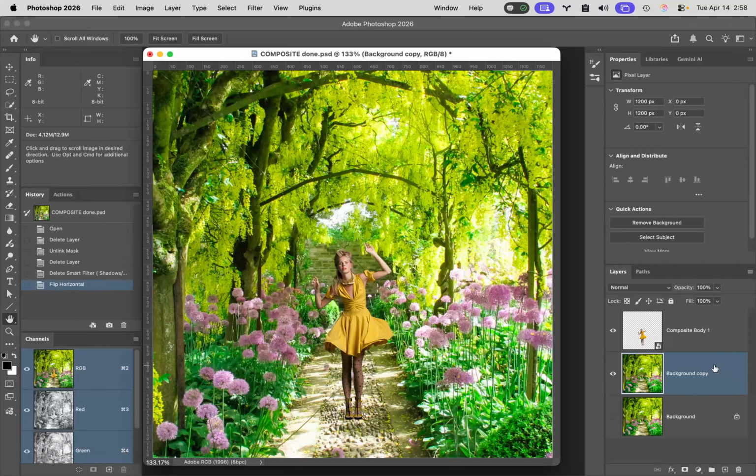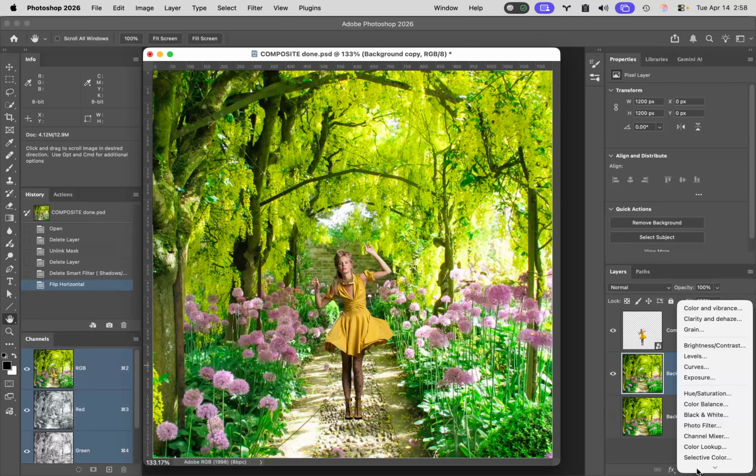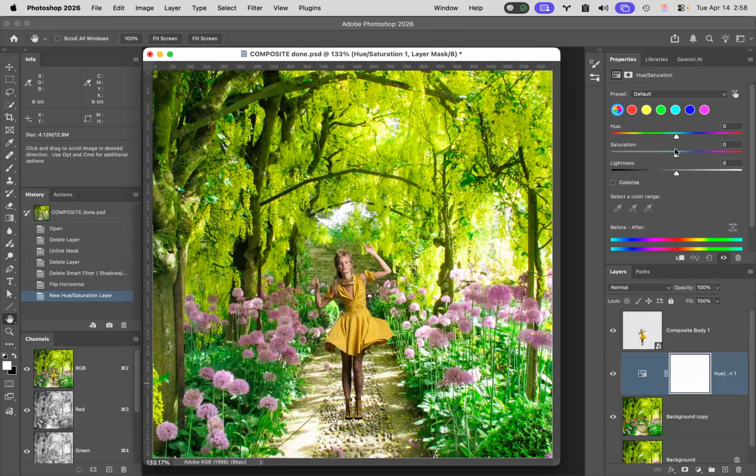So there are two options that we've got. The first one is just a regular hue saturation layer. Make sure that your background copy is selected, then come down and add an adjustment layer, a hue saturation layer. When you do that, you can grab the saturation, because the whole thing is overly saturated, I think.